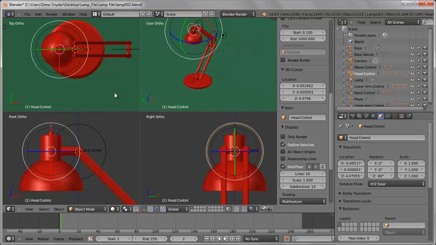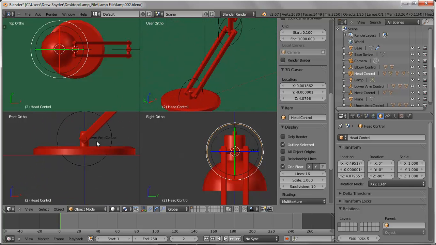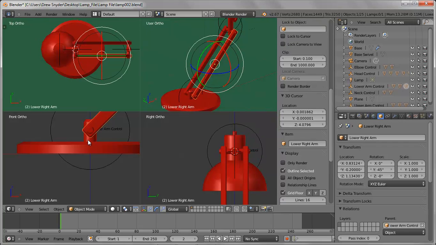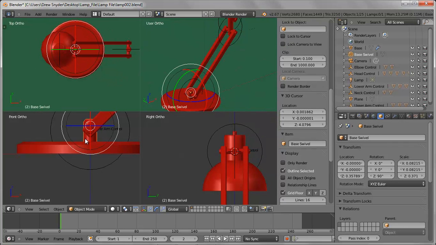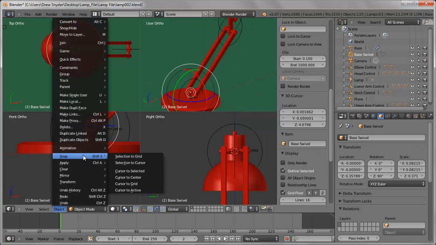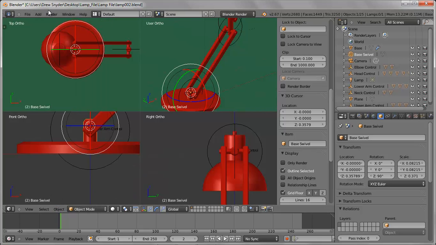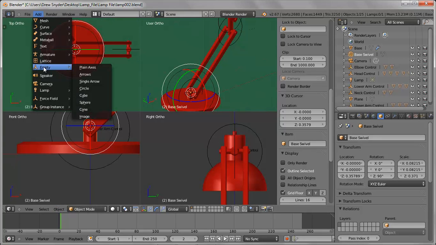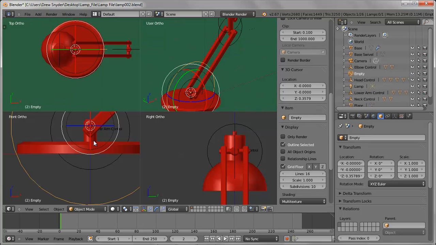So we're going to go down to the bottom. It's kind of the last spot that we need to look at. And we're going to add one more curve for this swivel right here, so we can control it, because once again then we don't have to touch it. So snap, cursor to selected, add, empty, circle. I'm going to leave this the giant size. We might have to adjust it, but we'll look real quick. So this is Swivel Control.